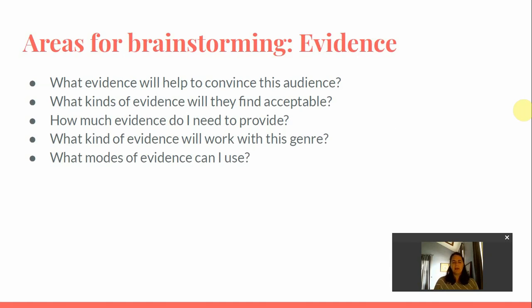You'll want to think about evidence. What kinds of evidence will help to convince your audience? What kinds of evidence will they find acceptable? How much evidence will you need to provide? What kinds of evidence will work with this genre? Maybe you can use sounds or music, or maybe you're doing videos or graphs and things like that. It depends on what's going to work for your rhetorical situation.